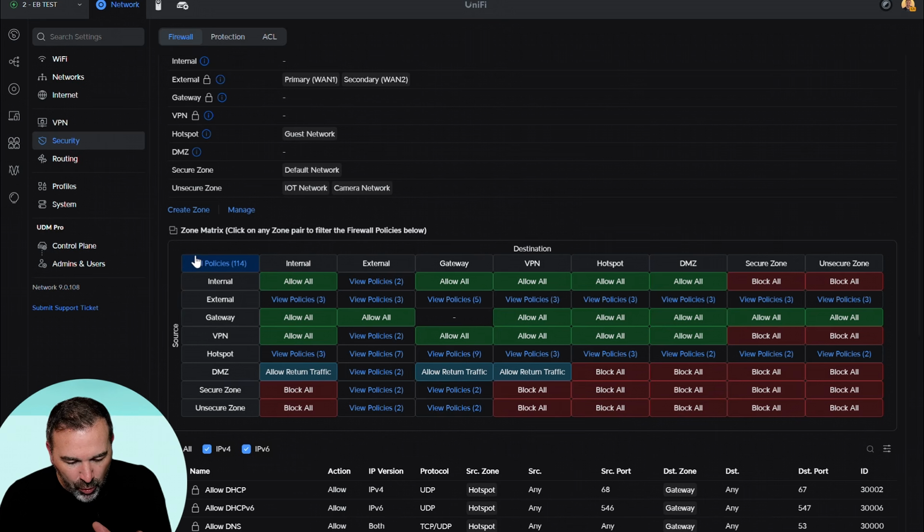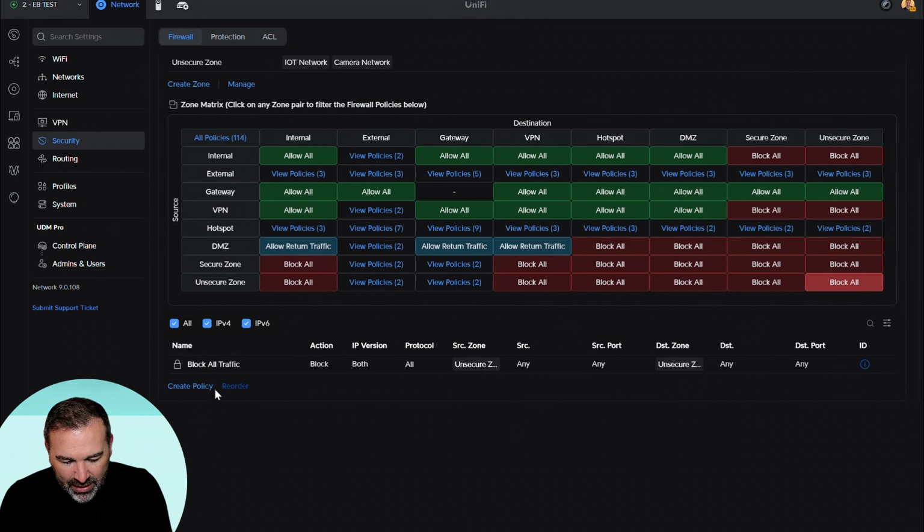So the rows over here are your source. So you're going to go to whichever row your traffic is coming from. And then you're going to go to whatever column your traffic is going to, and then you'll click into that box. So for example, if I wanted to see why my IoT network can't talk to my camera network, that would be from the unsecure zone to the unsecure zone. That's this box. And when I click it, it says block all traffic. It says right there, we're not going to allow any traffic to go through unless you create a rule that says otherwise, okay?